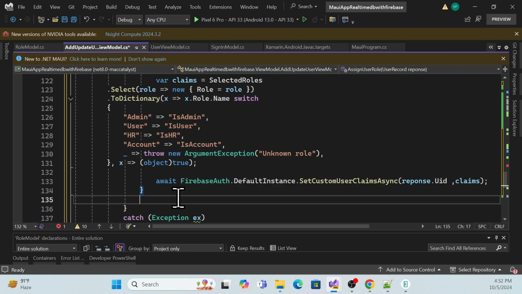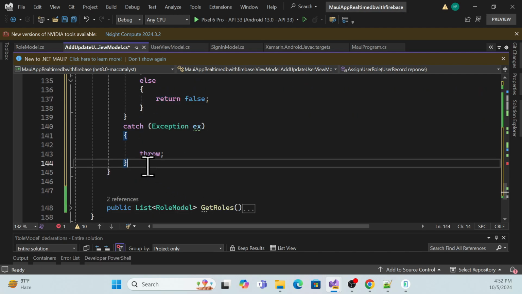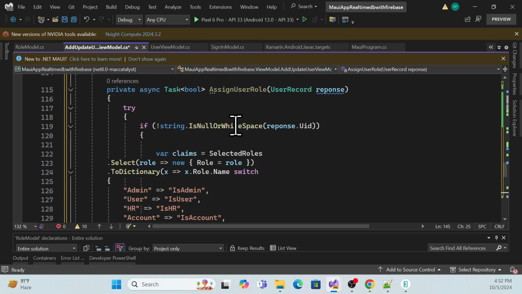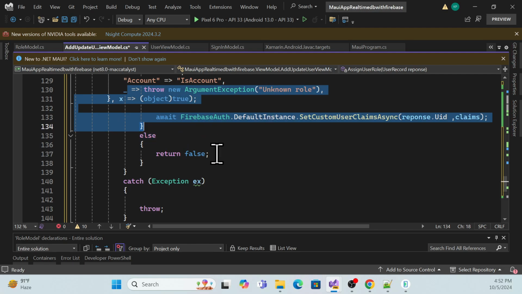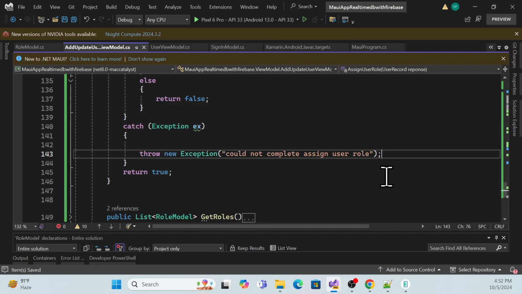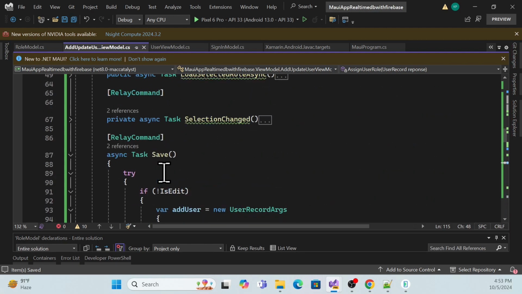And then in the else condition we set it to return false, right? And finally we have to set return true. This method's return type is a boolean type, right? So that I'm trying to handle over here, if it is success, that means fine. If it fails, it should be this guy, right? And also we can handle some error handling over here, could not complete assigned roles, right? So that is fine. And then this one I have to call in here.